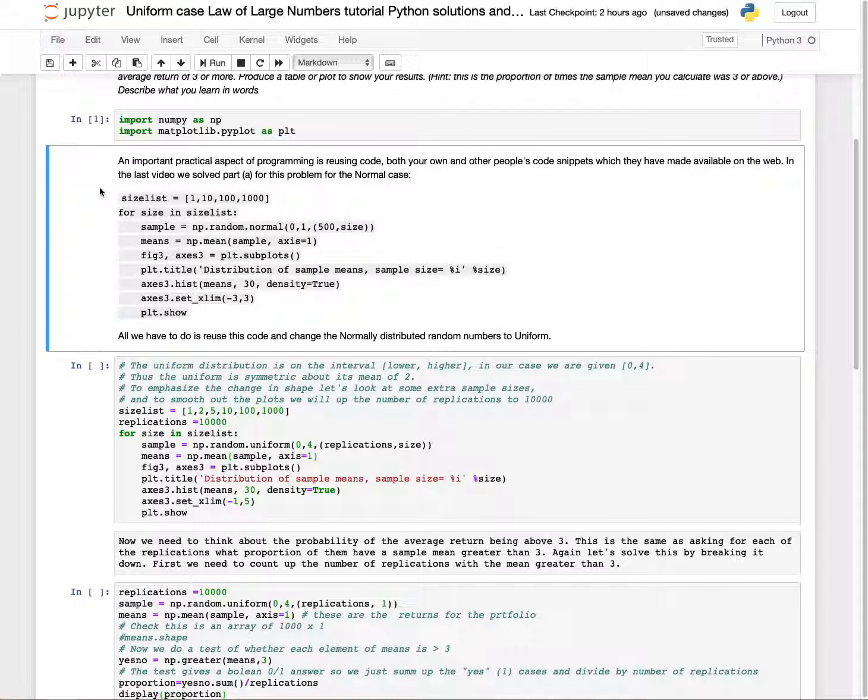Lots of people post snippets of code on the web or even whole programs that they're making available in the public domain. We actually have some code that we used ourselves for the normal distribution case, and so we can just reuse that code, and we just want to change this one little bit here. We don't want to draw from a normal distribution, we want to draw from a uniform distribution.